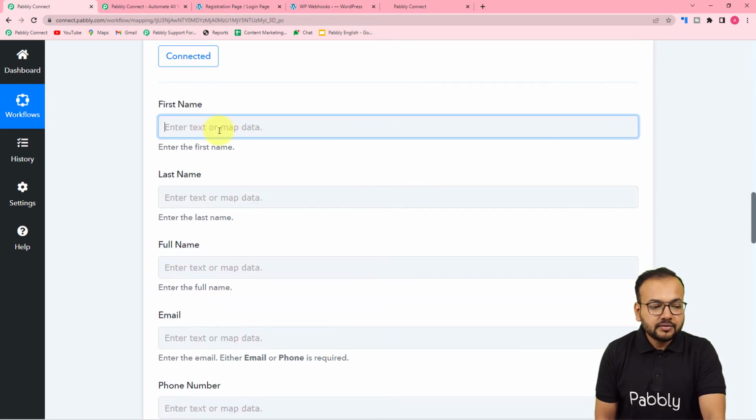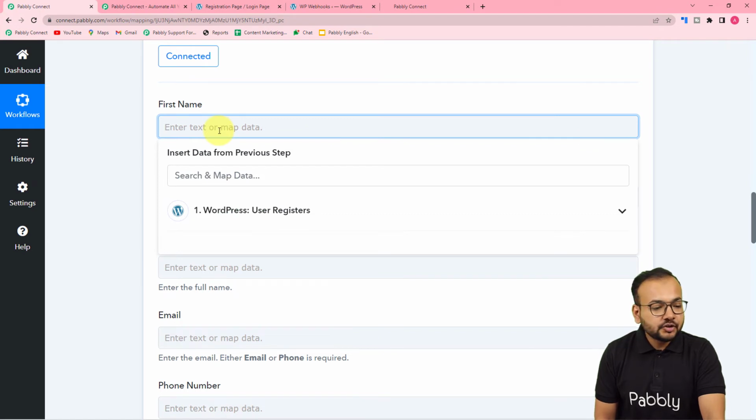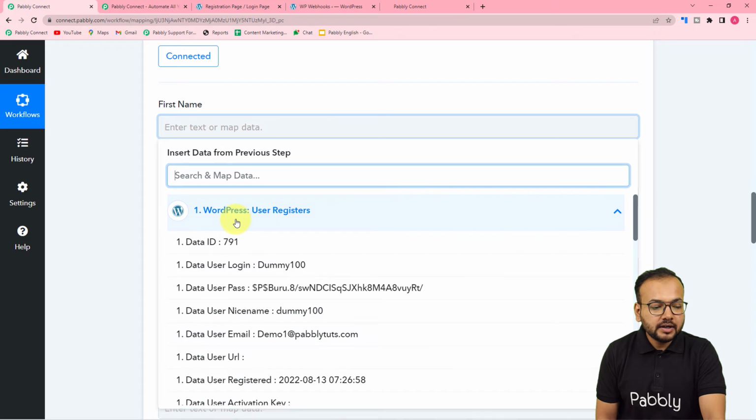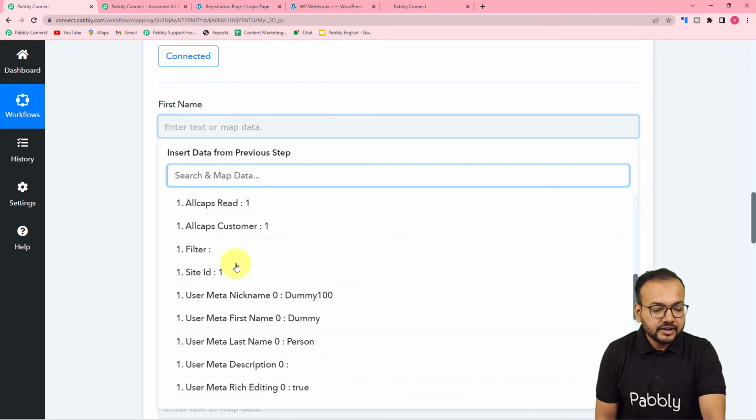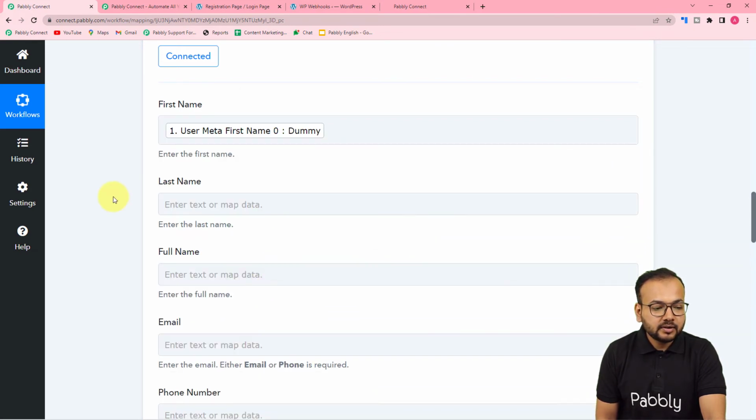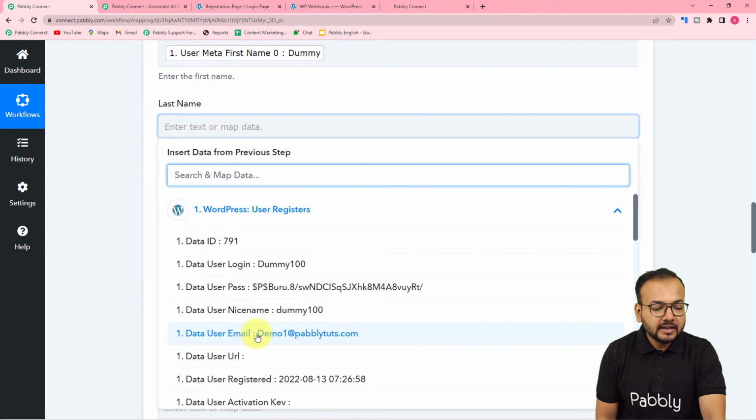So just click here on the first name field, and it will show you the previous step or the trigger step in the drop down like this, and when you click on it, it will show you all the data that you have received. So from here only, I am going to map the first name. Here is the first name label. Similarly, map the last name label.